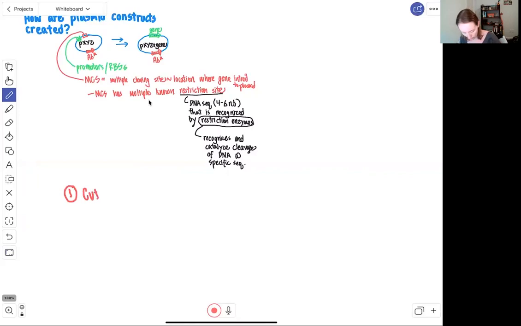So cut open the plasmid that is empty with restriction enzymes. And those restriction enzymes are ones that will cleave DNA at the multiple cloning site.